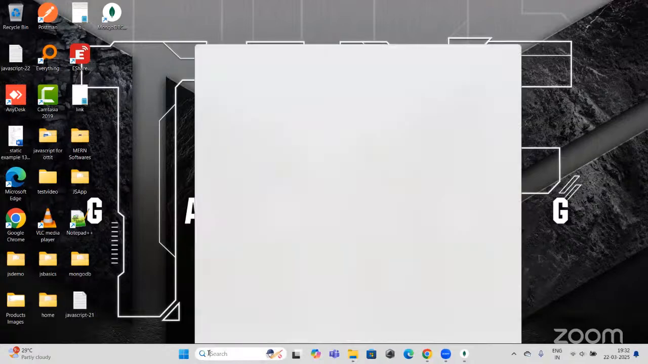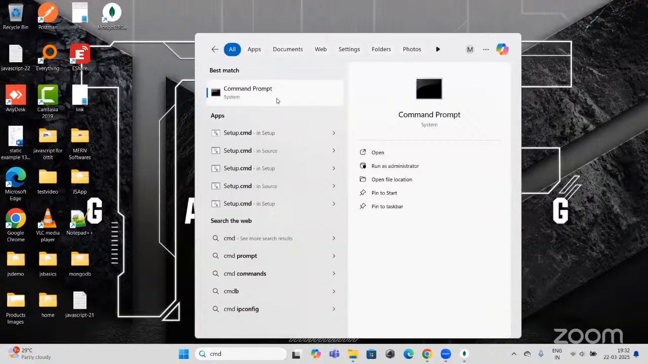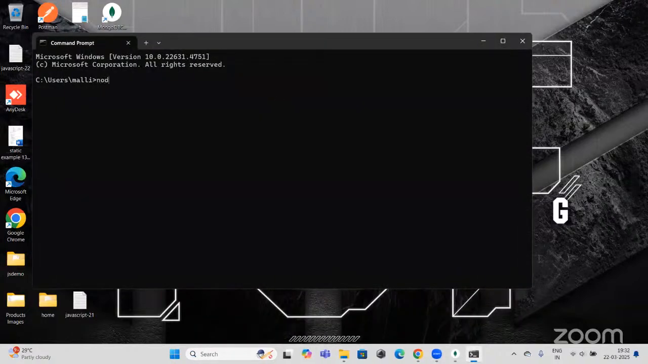Open the command prompt here. Type node. See, right now on my system, node is there. Node version 18.18.2. Anyway, I will show you the installation of node also. Don't worry.